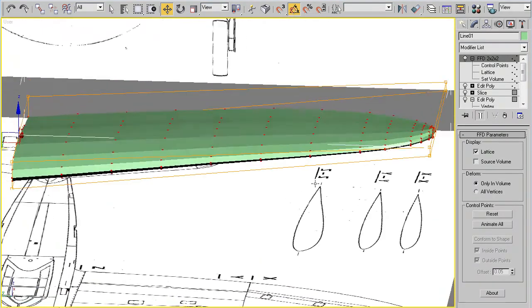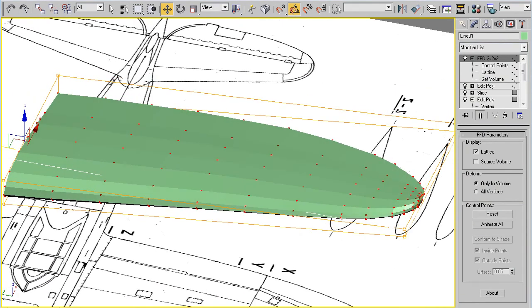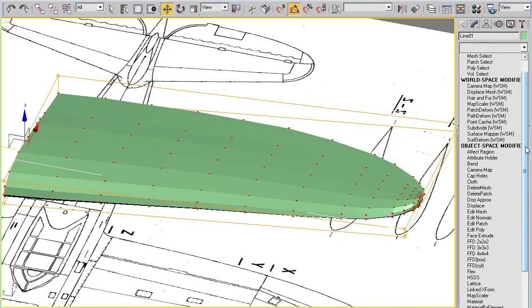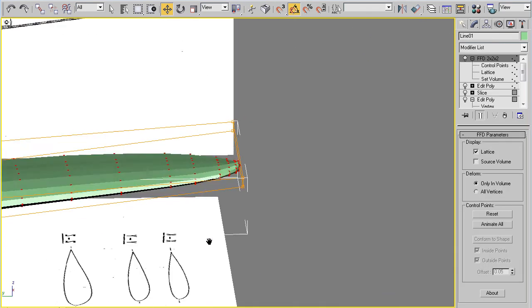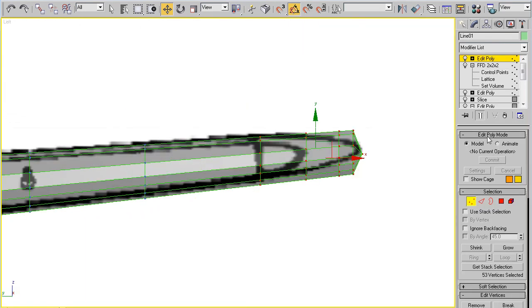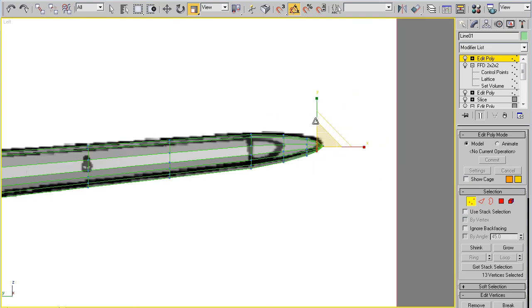Now, one last thing is the wingtip isn't quite right. You can see it's a little bit bulgy compared to what we have in the profile. So we do an edit poly here and there you go. And there we have it, a simple aircraft wing.